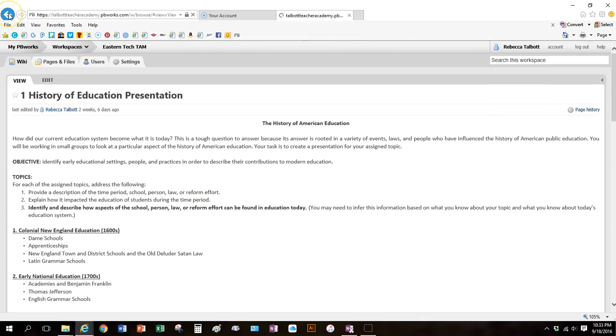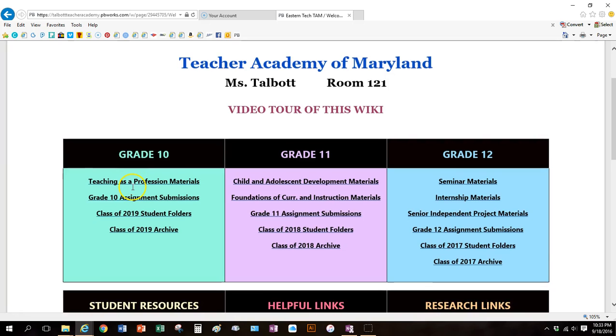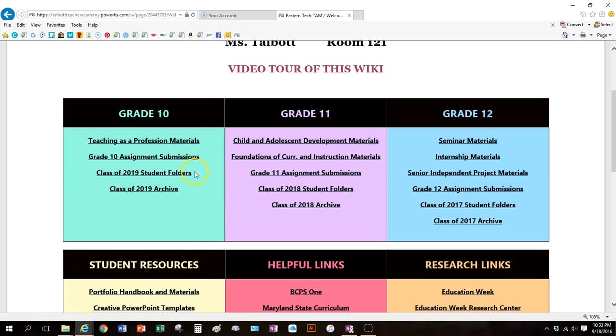So you can hit the back button, and then here's an example of a file, which is a PDF file. And so if you go over where it says More and click, you can download so that the file will open and you can read it or edit it or do whatever you need to. To get back to the main page, you always just select Wiki, and it will take you back to the main page.